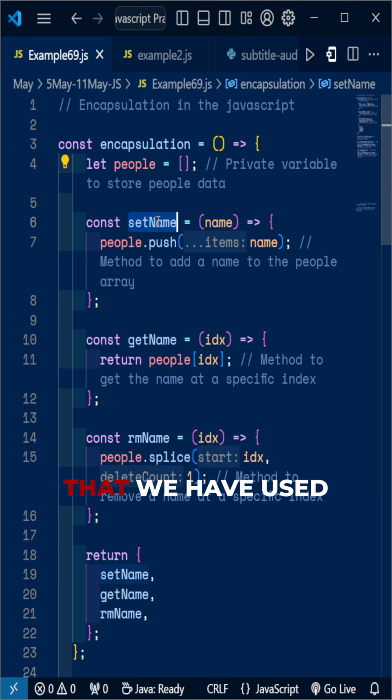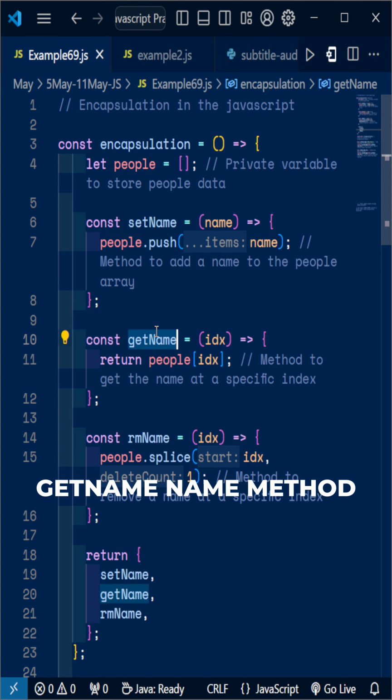And here you can see that we have used the setName method to add a name to the array. And here you can see that we have used the getName method, with which we access the name using an index from the array.